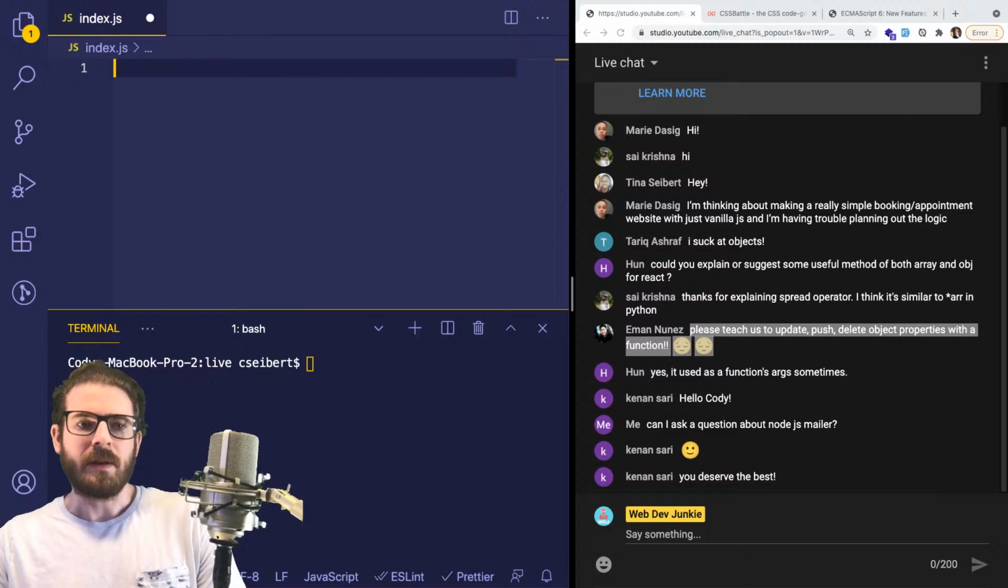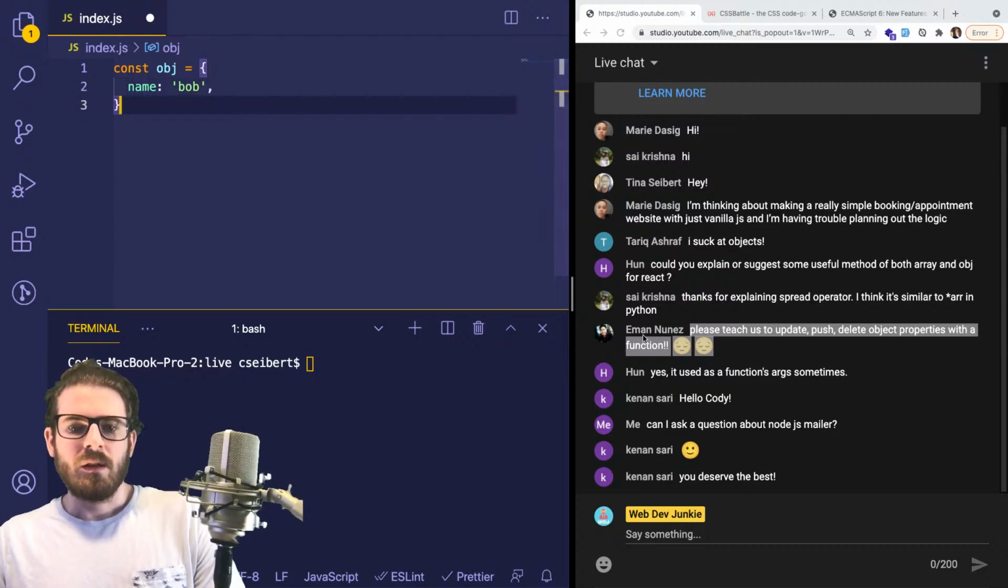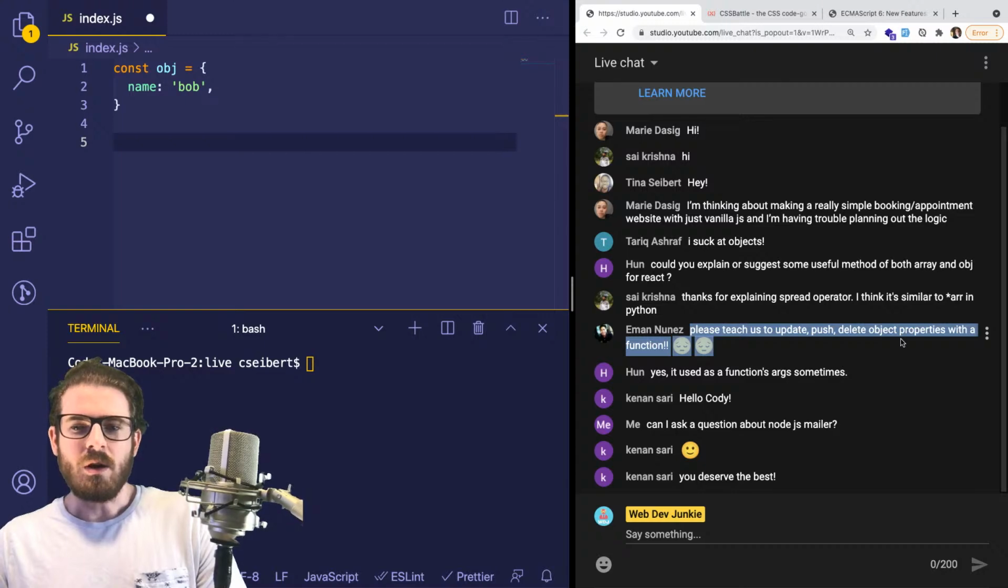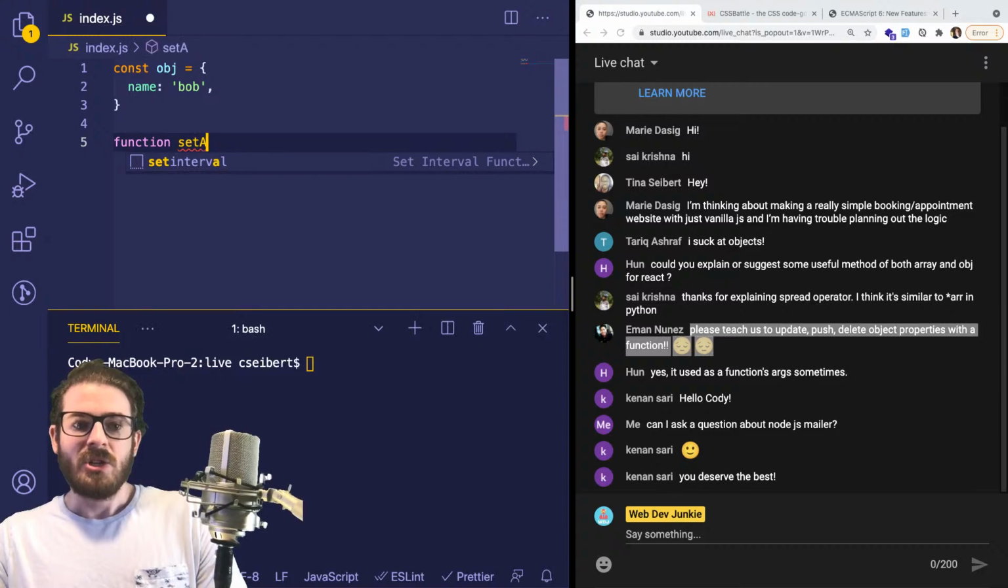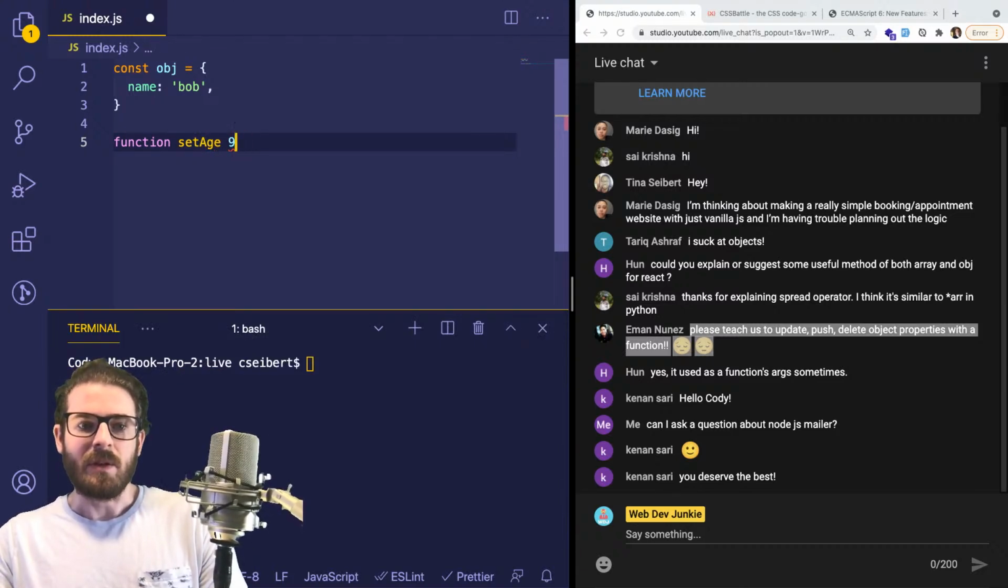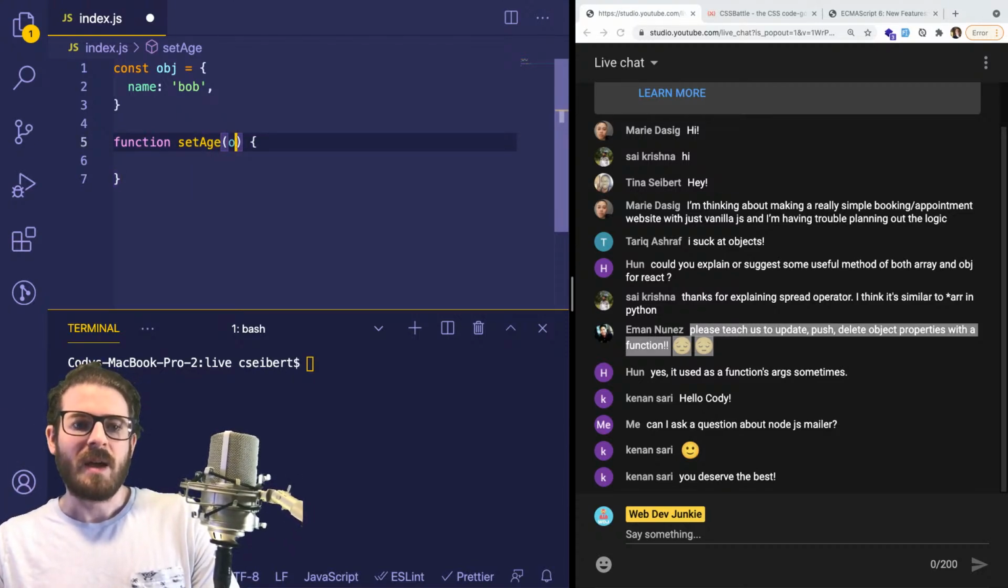All right, so let's clear all this stuff out. Let's say we have an object, again, that has a name of Bob. Aman Nunez. Hopefully, sorry if I pronounce your names incorrectly, y'all. But he wants to update object properties with a function. So let's just say we have a function called set age. I'm not sure if this is what he's asking. And that needs to take in an object because he wants to modify the object. So I'm going to pass in object to modify.